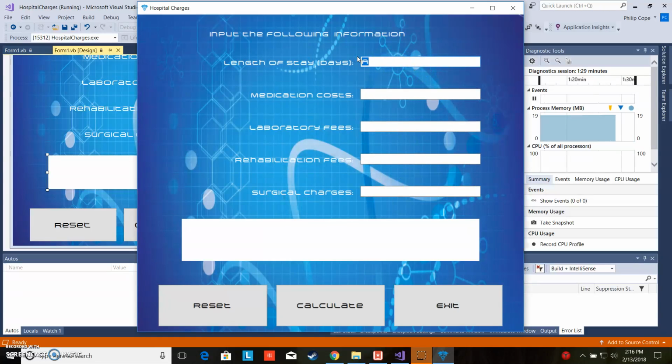So we're going to go ahead and say that we stayed for 10 days at a cost of $3,500 a day, which is going to equal out to $35,000 when we get our results. Let's say that medication costs were $1,000. And in fact, let's just say everything costs $1,000 just for the sake of the easy math. That way we can check that the program is working.